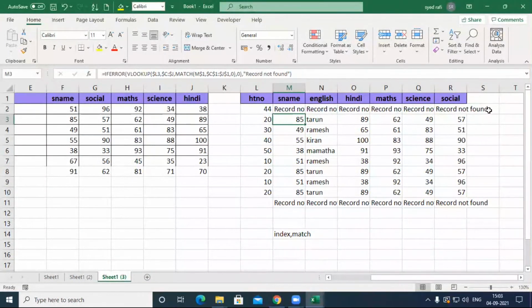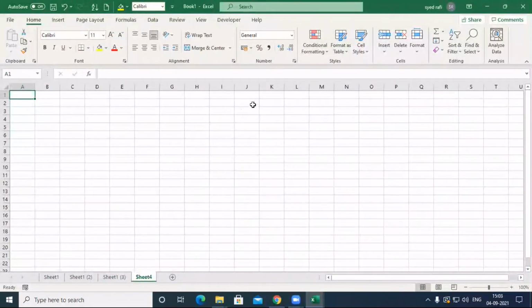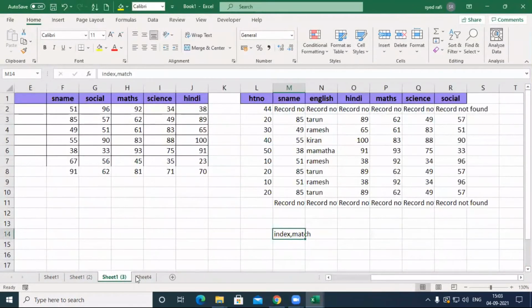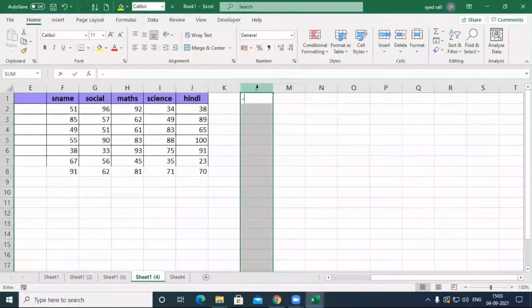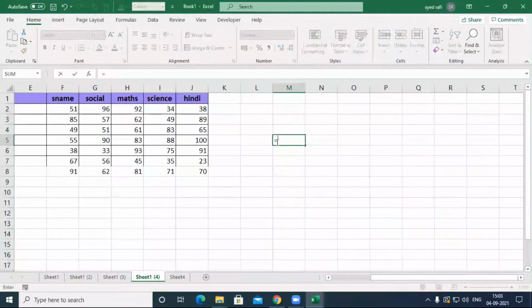Next, in VLOOKUP, we learn about MATCH. Okay. And next, check about INDEX. Let's drag this one. We will discuss the INDEX. What is the meaning of the INDEX? Let's check. So, equal to INDEX.